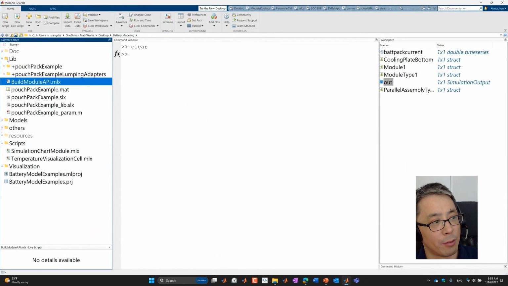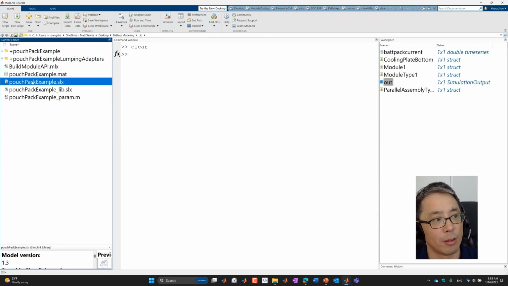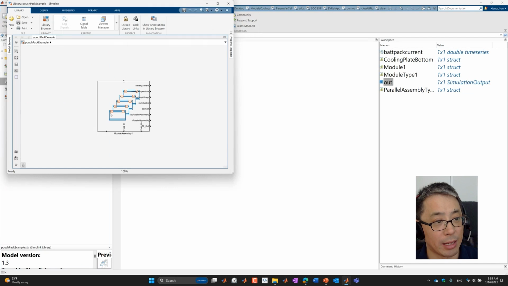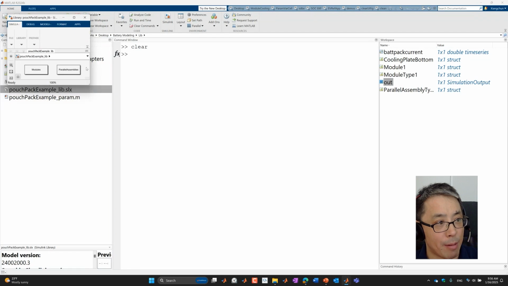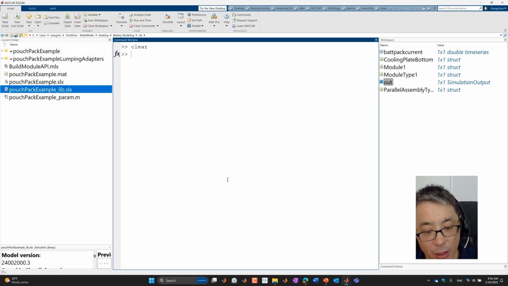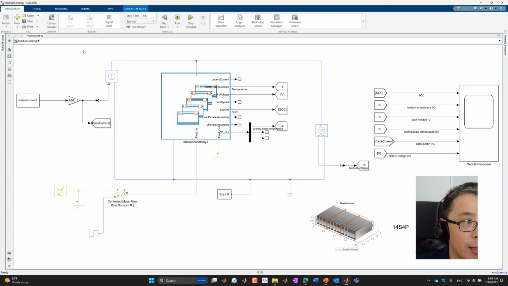So within the folder here, you will see that there are some library blocks that are automatically generated. This one represents the whole pack with all the signals instrumented. There are also library blocks for the modules and parallel assemblies. Okay, so that's all I wanted to share about this module cooling.